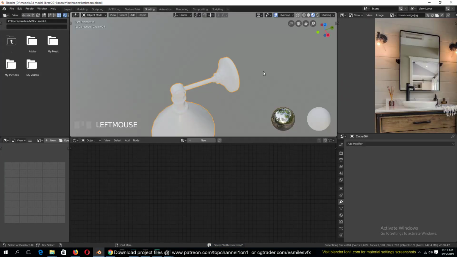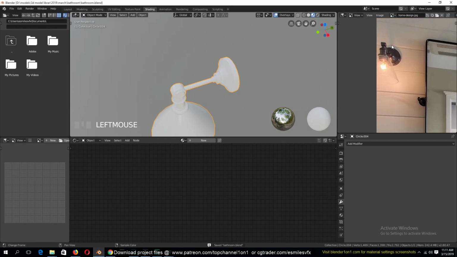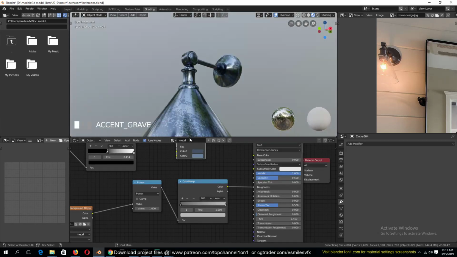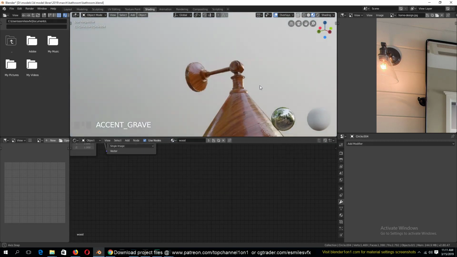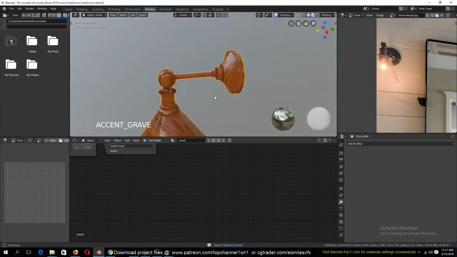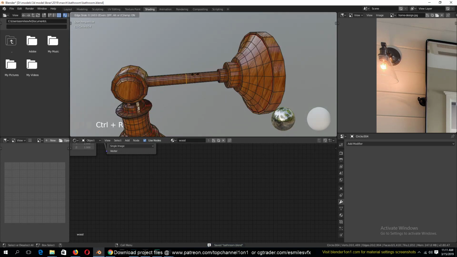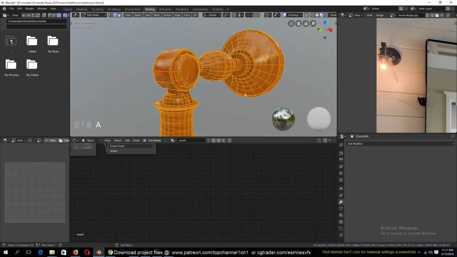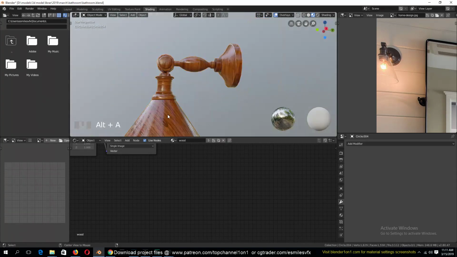For this, let's go back to shading. We can give this part here the metal. If we give it metal, what about wood? I think I like wood better. And to add more style, let me add a loop here, and then scale this up, and then bevel again. Let's make it more fancy, like that.